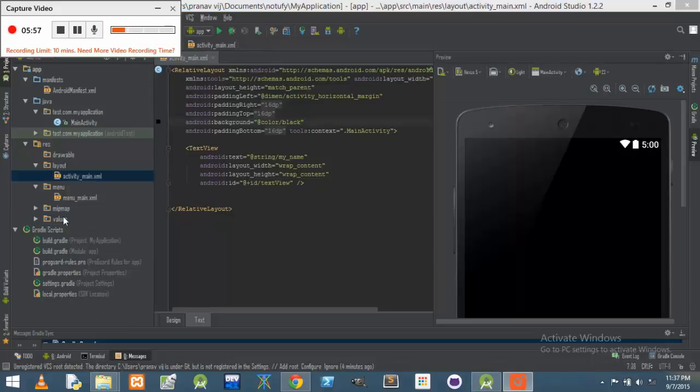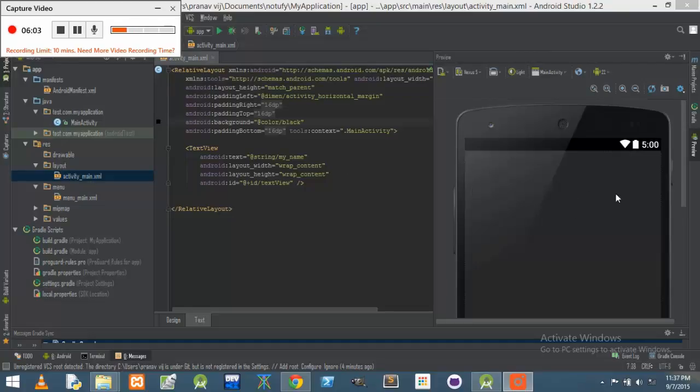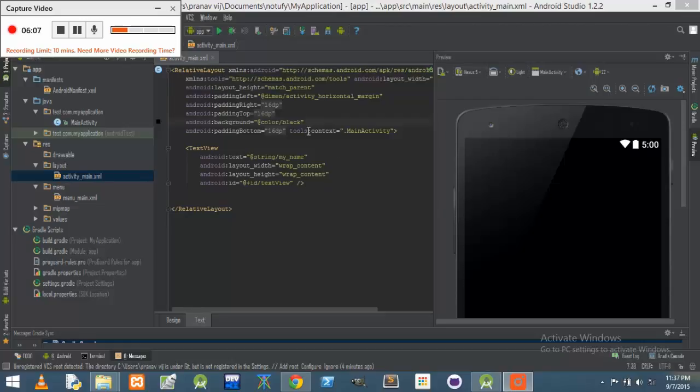Now coming to your layout folders. The layout folder generally contains all the layouts that you want to make. For example, if you want to make a sign up page, you want to make different layouts. So basically all that layout designing comes in your XML layout folder. Now, if you want to add different images to your project, you add all the images into your drawable folder.